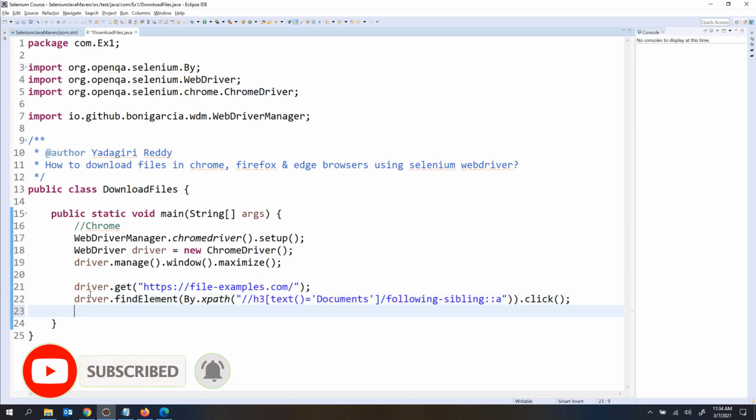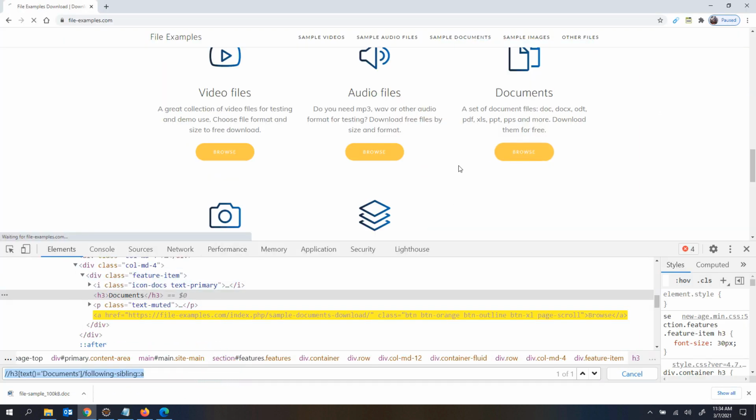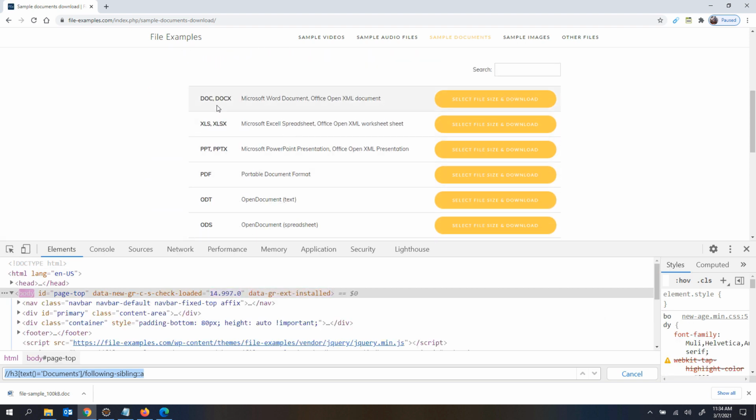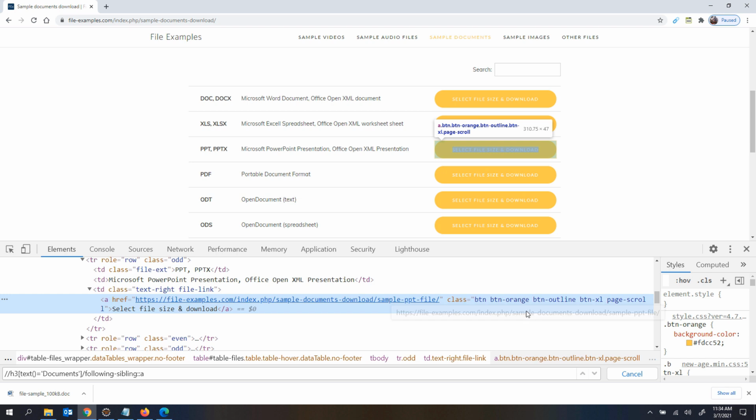Okay, after that, once we click on this browse button, I need to select the file type which I want to download, right? We have different file types here. Here also you can see for all the buttons the text is the same. If I inspect any button here, you can see the text is the same for all the buttons: select file size and download. So how can I click on only the PDF select button or the document select button? I need to click on this button based on this text again, right?